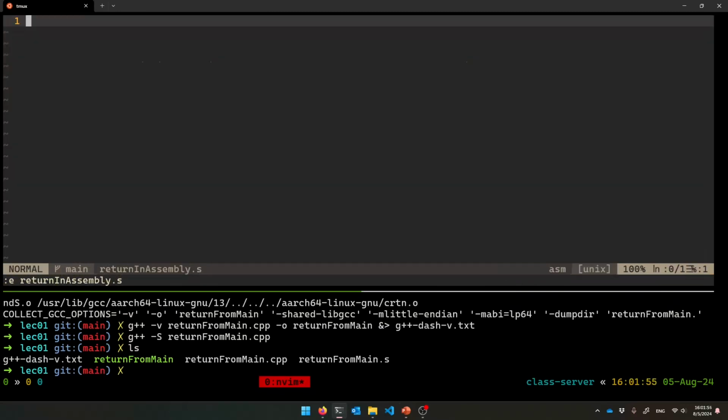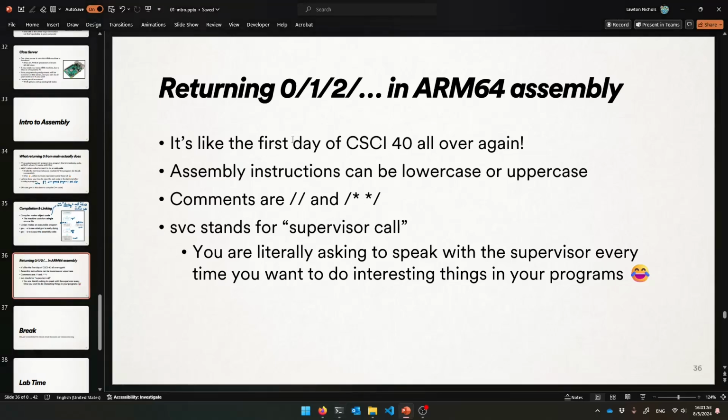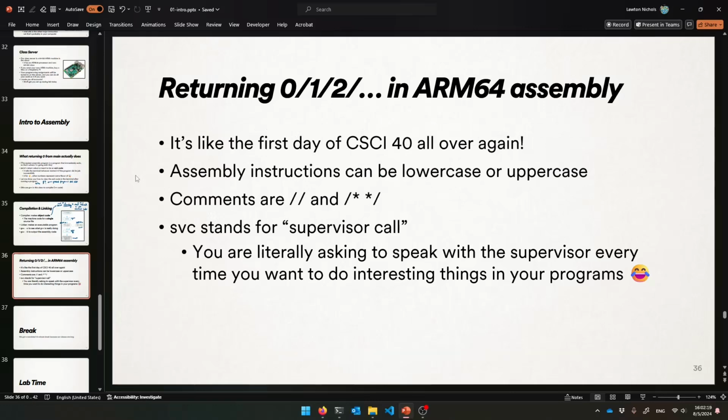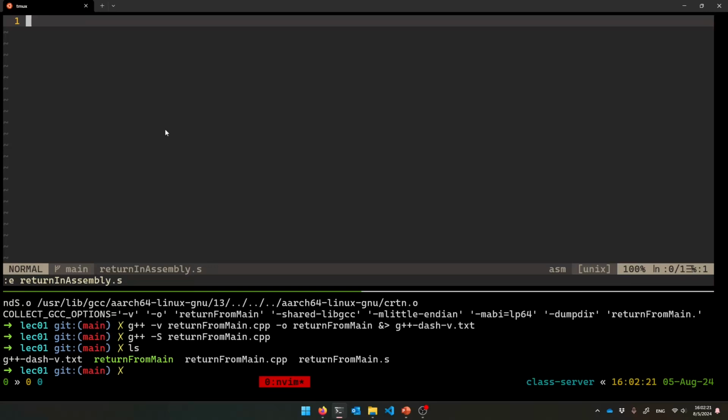Okay, it's an empty blank slate now. So I'm going to give you a bunch of assembly instructions. The assembler, the thing that creates object code out of the assembly, doesn't really care if they're lowercase or uppercase. I will save myself my pinky by making them all lowercase, but you can make them all uppercase, doesn't matter. Comments are just like C++, so you can use double slashes and the multi-line comment. But let me write code for you. Let me show you return 0 essentially in 64-bit ARM assembly.